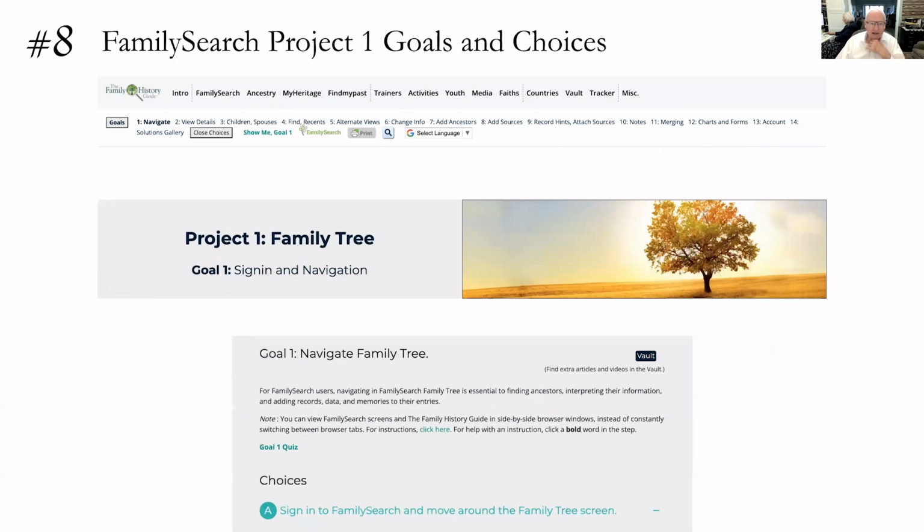It's going to be the same for any of the other websites, for Ancestry, MyHeritage, Find My Past. It will tell you how to get started, how to navigate, what there is on the website, and go into detail about the features of that particular website.